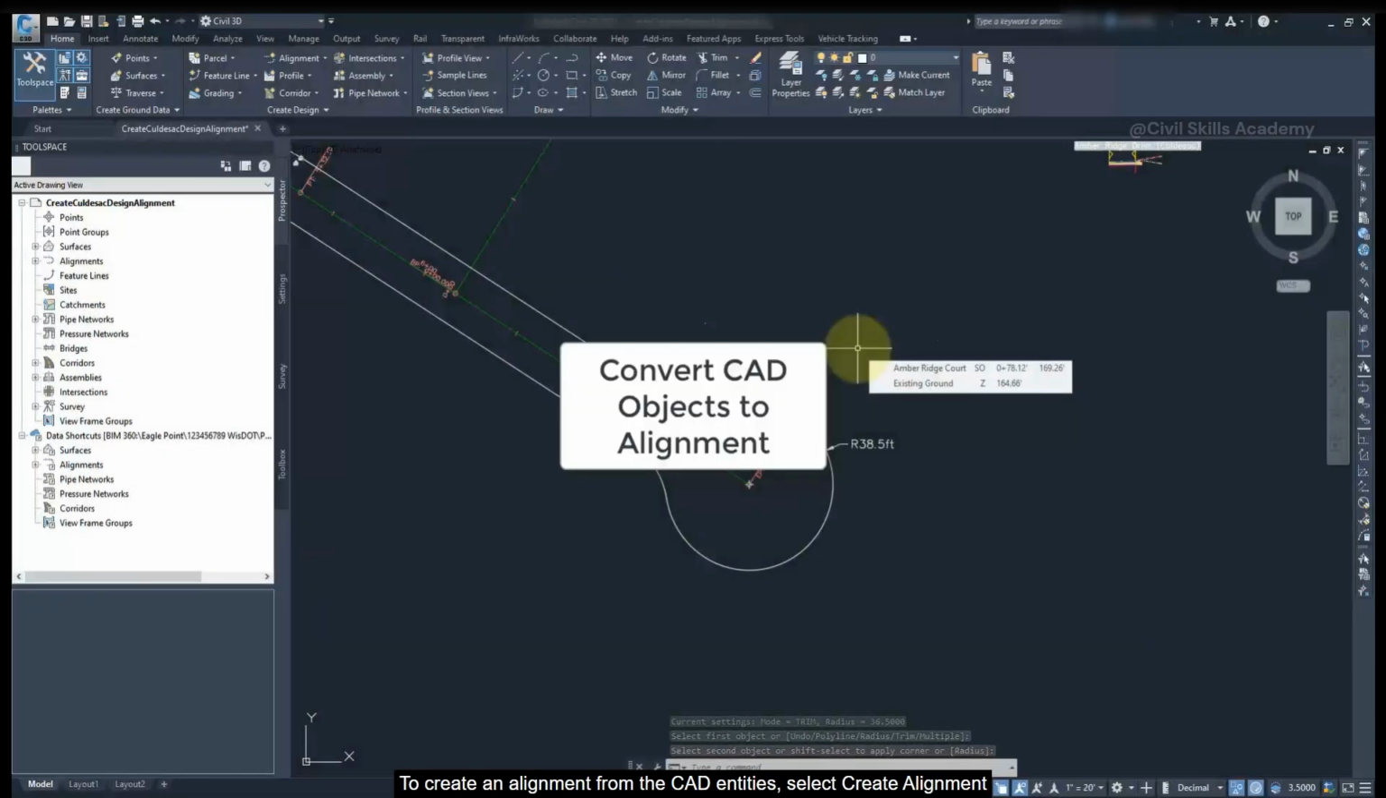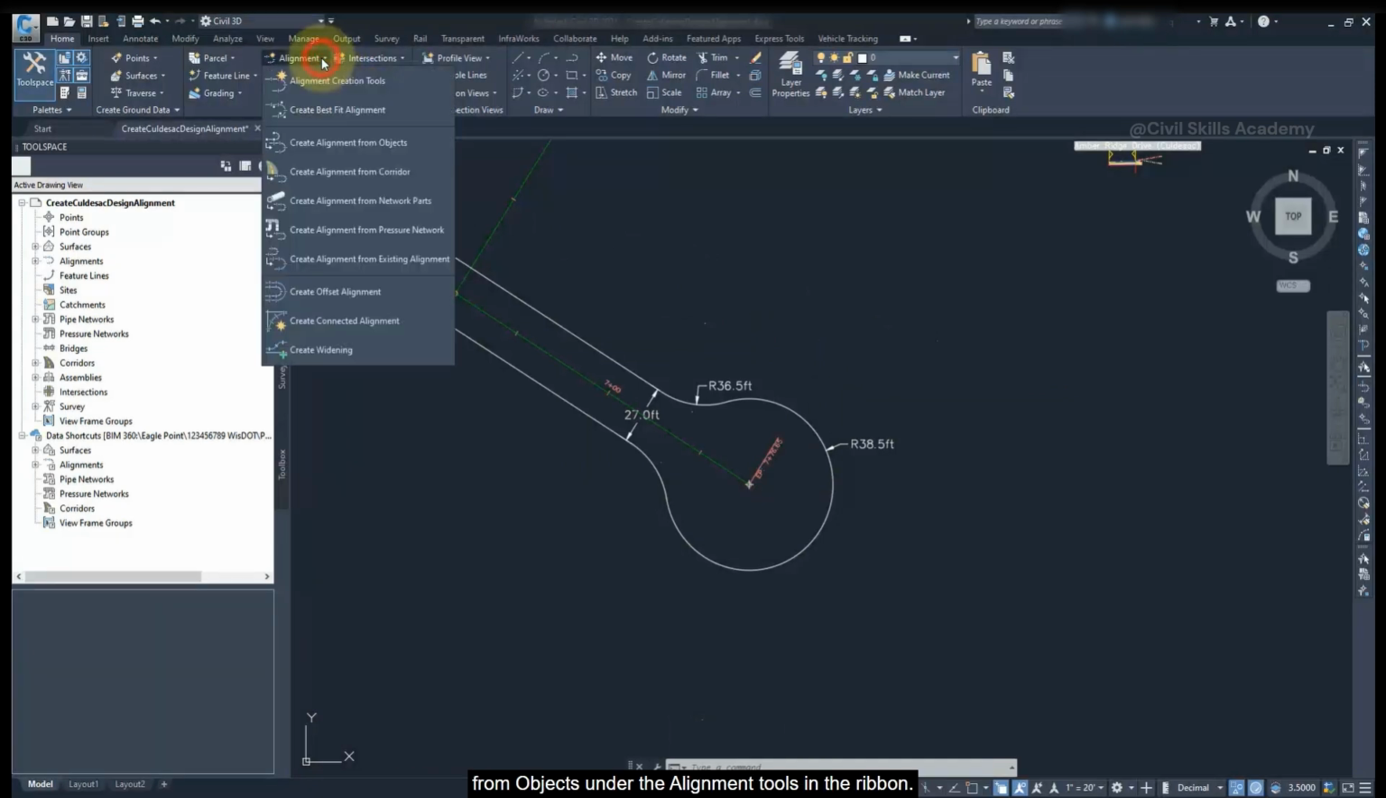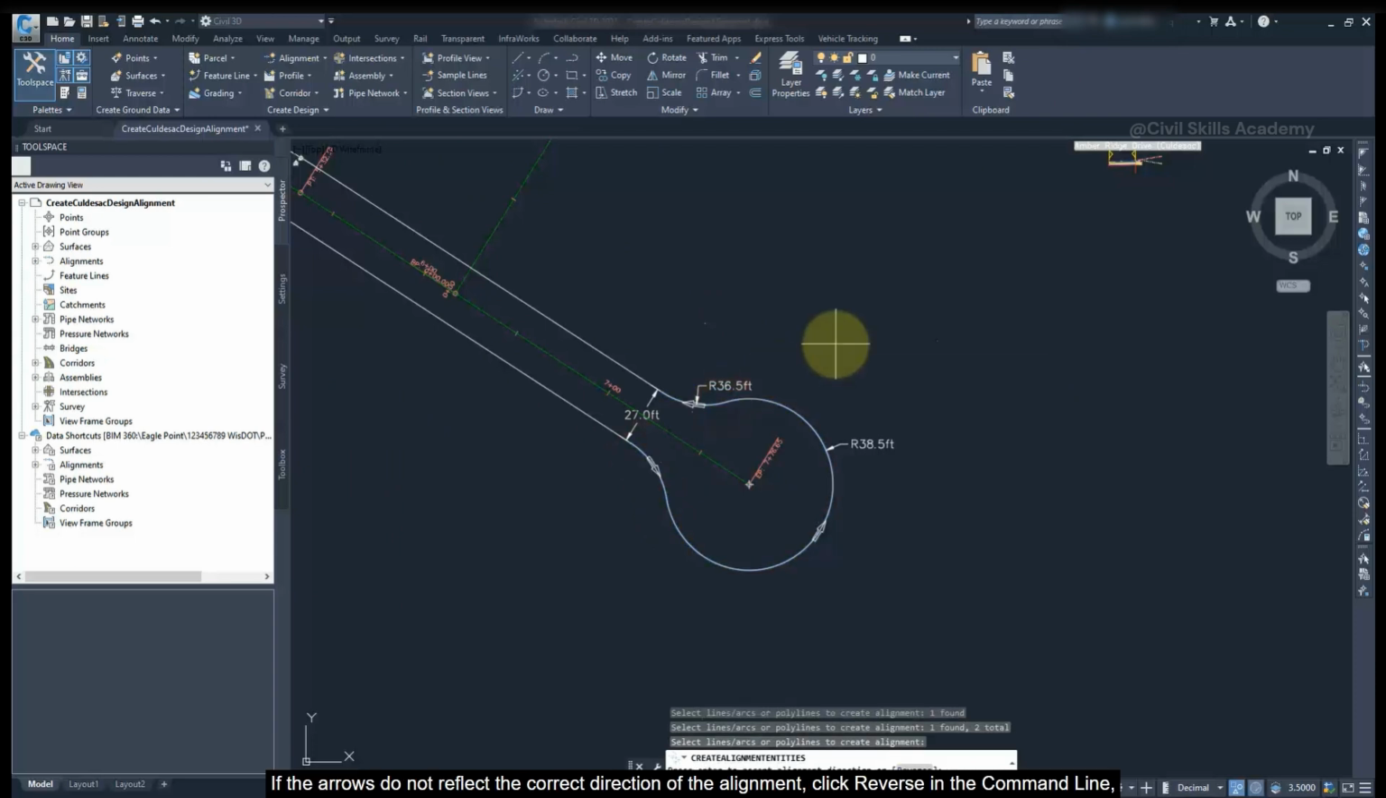To create an alignment from the CAD entities, select Create Alignment from Objects under the Alignment tools in the ribbon. When prompted to select the first entity, pick the south entrance arc near the end that you want to start your alignment. Select the cul-de-sac arc and then the exit arc and press Enter. If the arrows do not reflect the correct direction of the alignment, click Reverse in the command line.